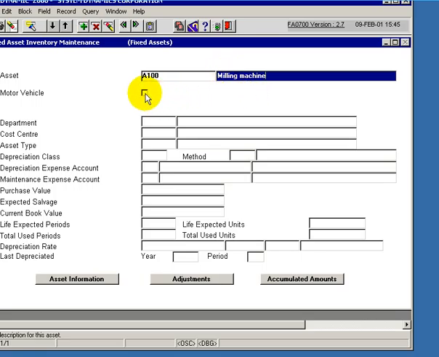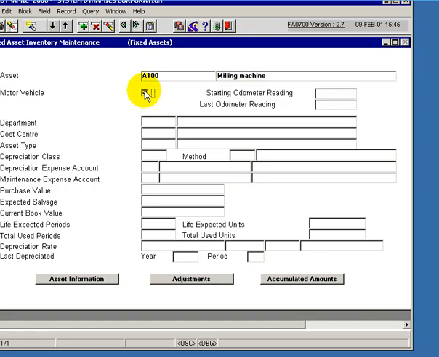Now here we have an indicator as to whether this asset is equipment or a motor vehicle. If we did click on motor vehicle here, then the system would ask for a starting odometer reading. The last odometer reading would be generated by the system when preventive maintenance is done on this product. So as this is not a motor vehicle, we'll click that off.